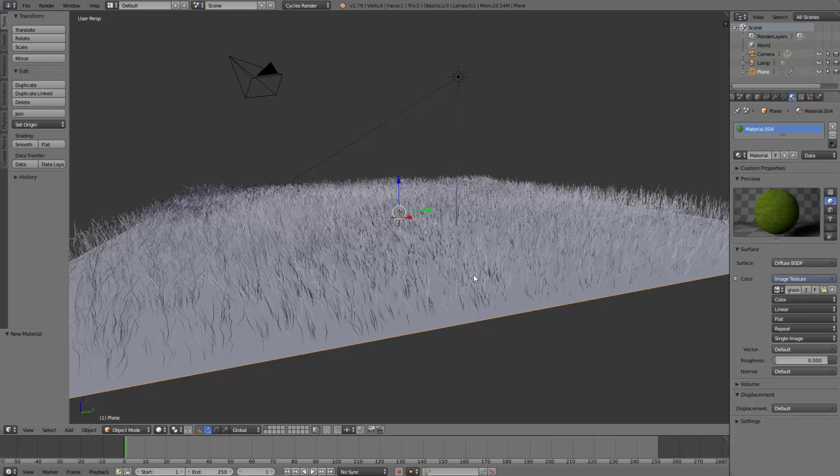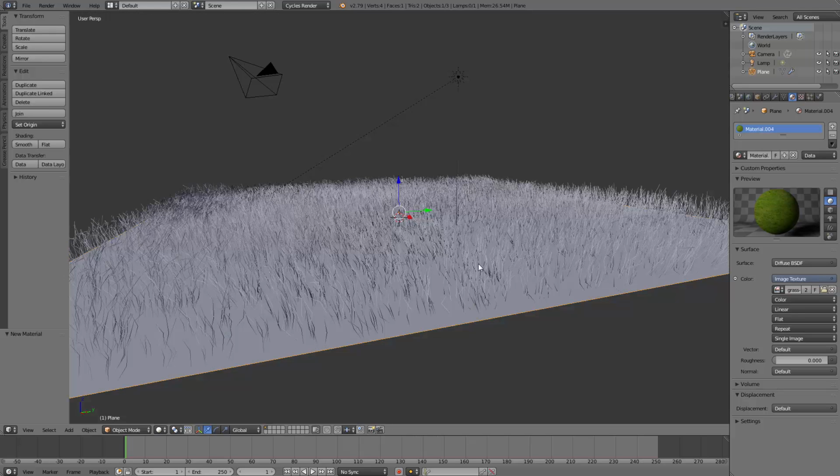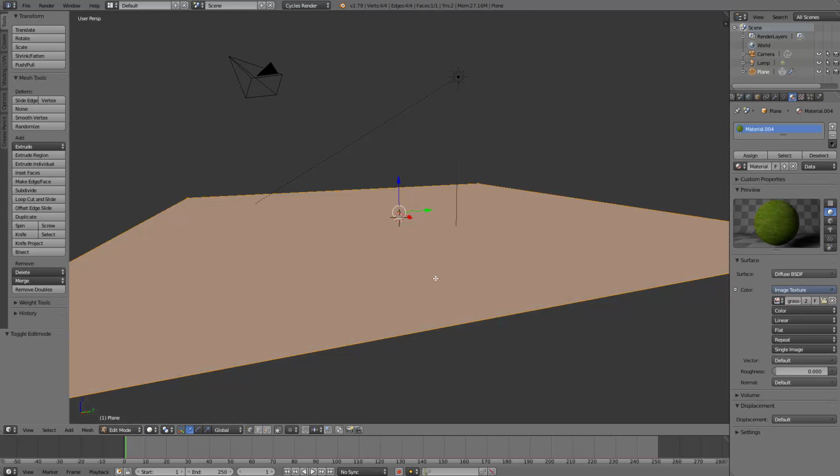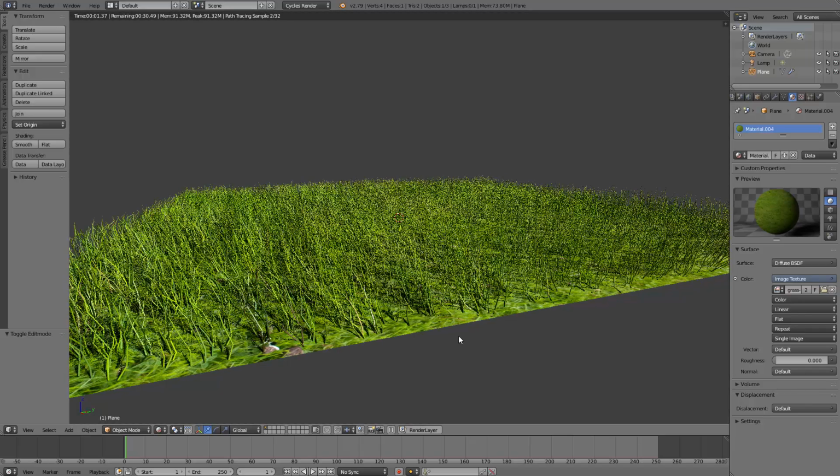And then I have to unwrap it, of course, because if I render it, it's still not the picture. If I press tab to go to edit mode, and it's all selected already, and it's just a plane, so I don't need to mark any seams. I just press U to unwrap. I unwrap that, and then go out to object mode and do a little render, and there, look, it's getting some texture on that grass.